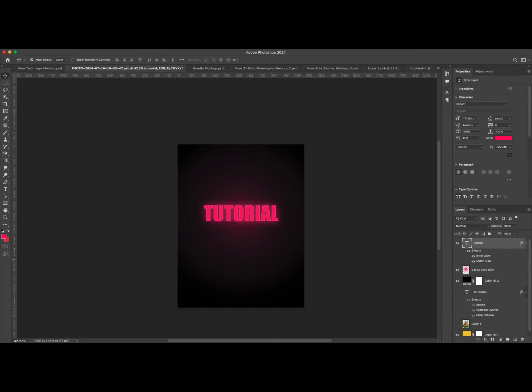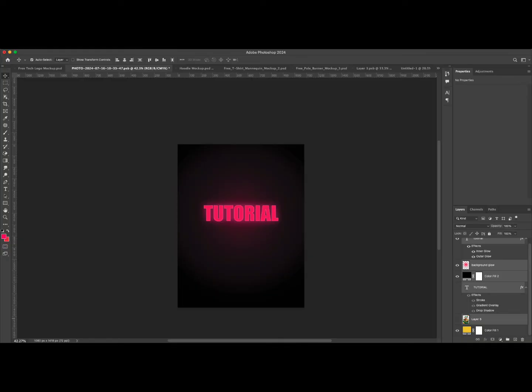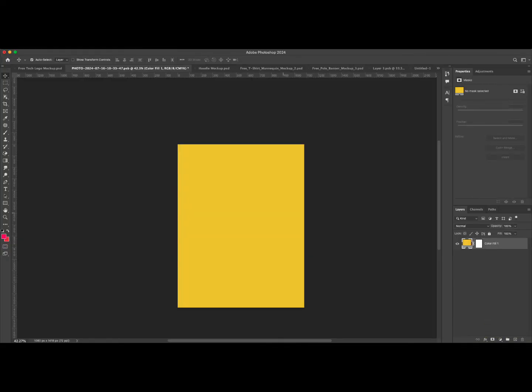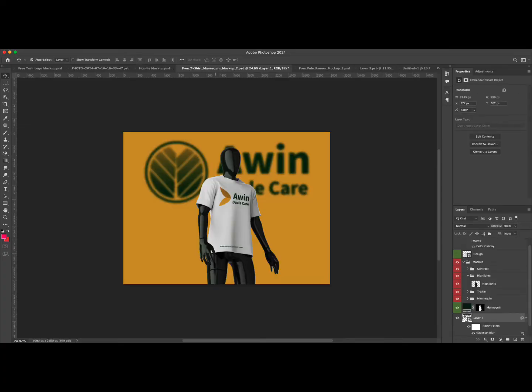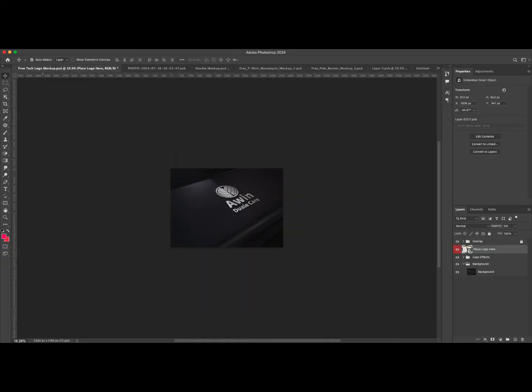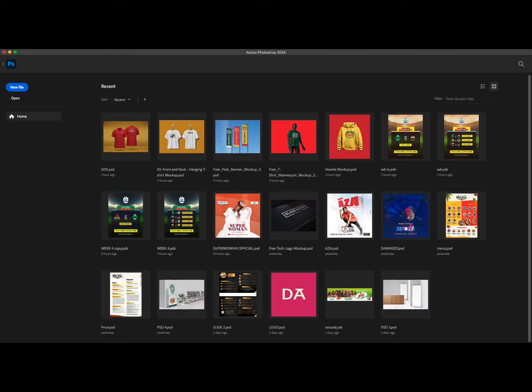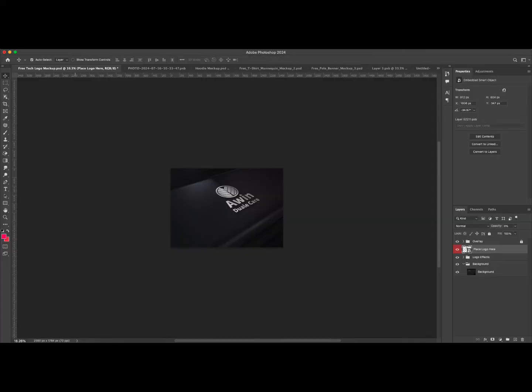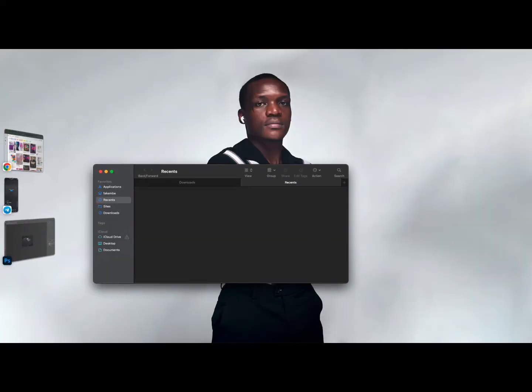Let me delete all of this that I've created, everything. So I'm going to look for a picture. Let me see if I have any picture here that I can actually use. Okay, there is none. Let me look for a picture on my desktop. So I'm going to come to my desktop, my downloads, and look for a picture.